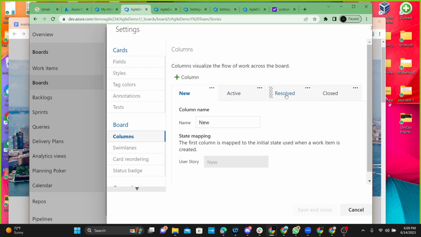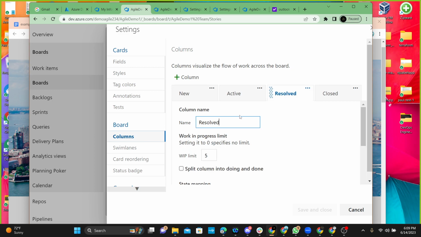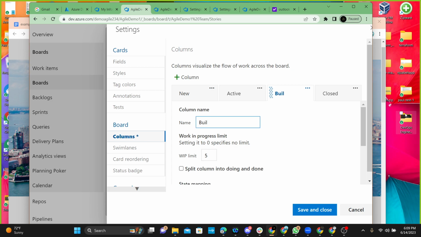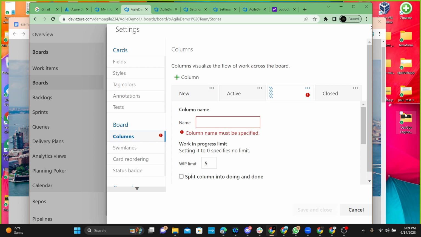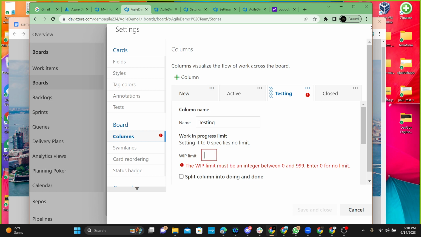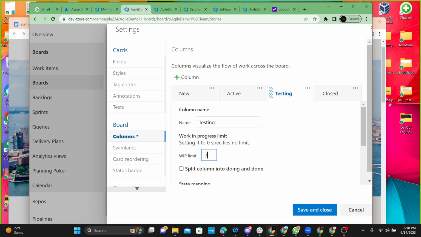You can edit this one and call it build. You can call it the build stage, because when the item becomes active, they are building the software at that time. Then you can say this one is testing. And for the work in progress limit, you can say you want at most 7 items being tested at a time. You put 7 right there, and you save and close.